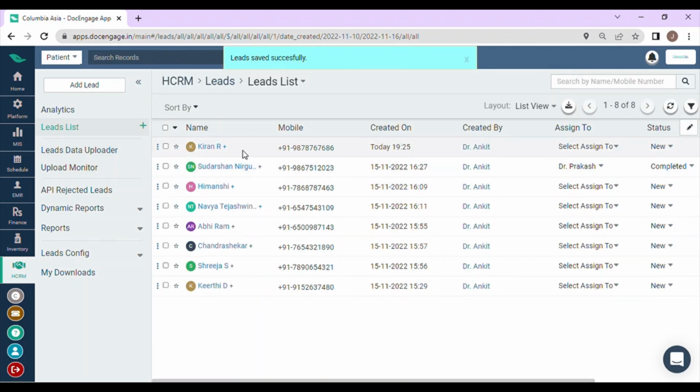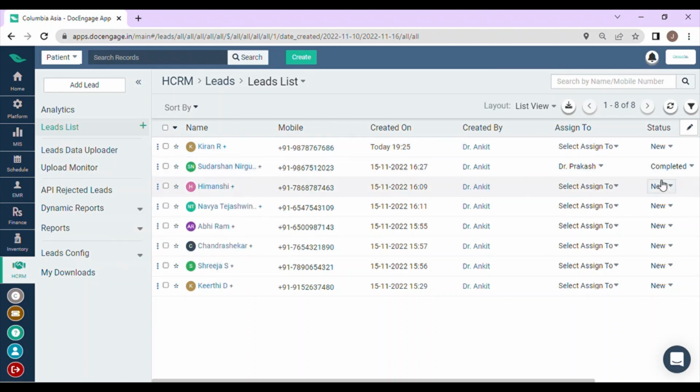Now the lead has been added successfully. The lead name is Kiran. By default the status is showing as new. There will be a sales life cycle for each lead. So every lead will not be in the same state forever, so we are maintaining that through lead status. Whenever we are getting a new lead, by default it will have a new status. So now this lead is new.